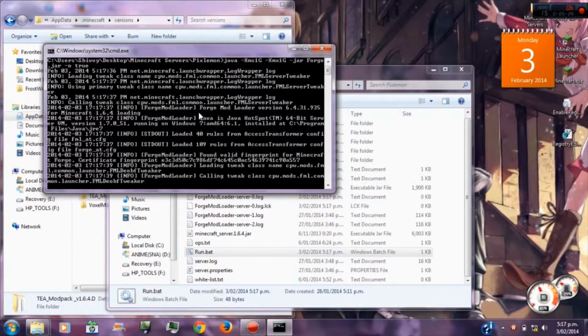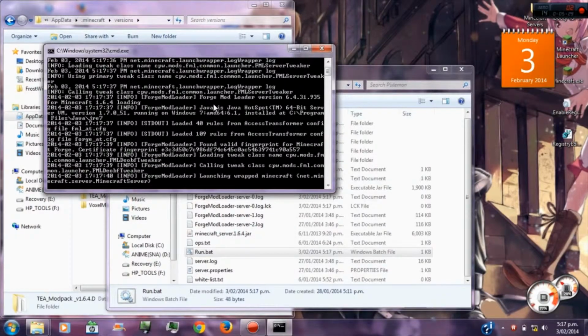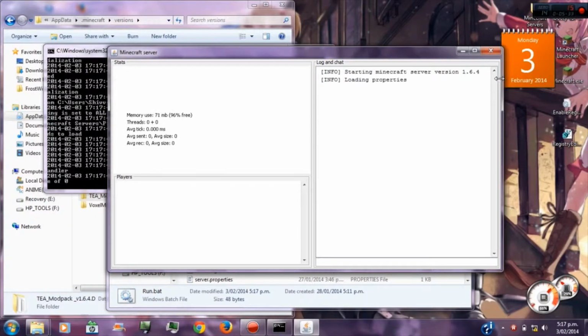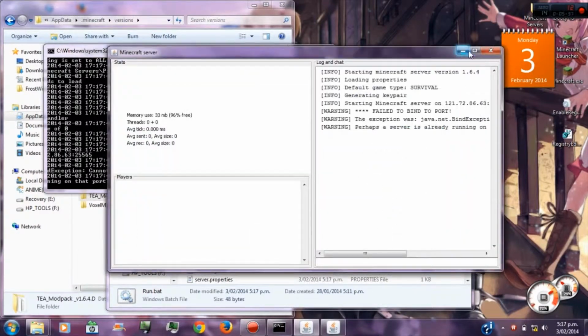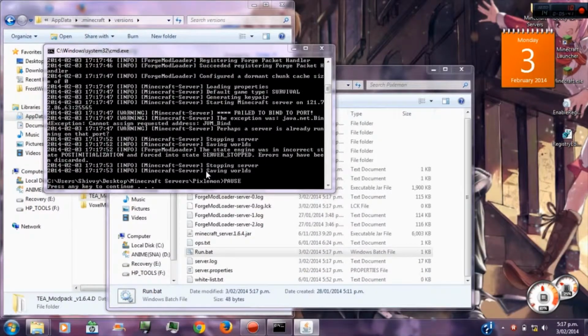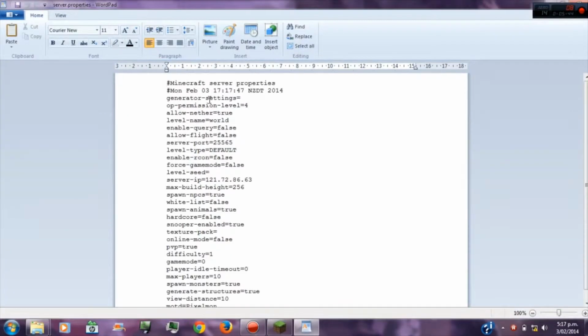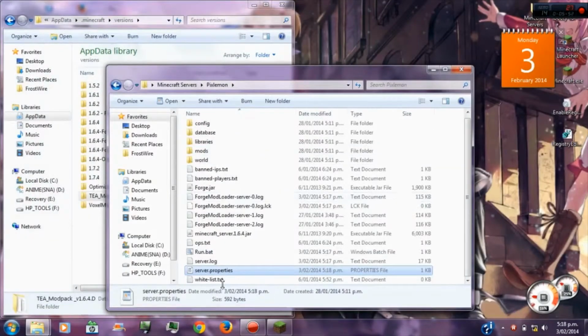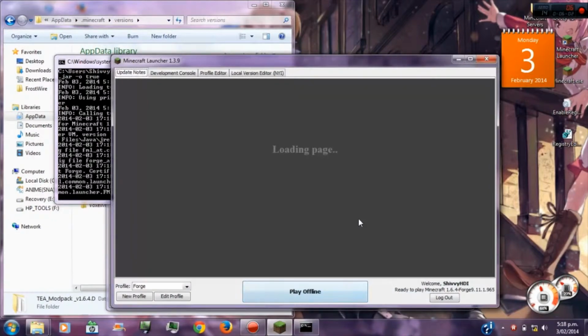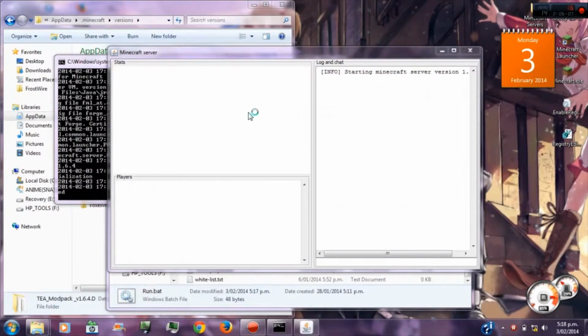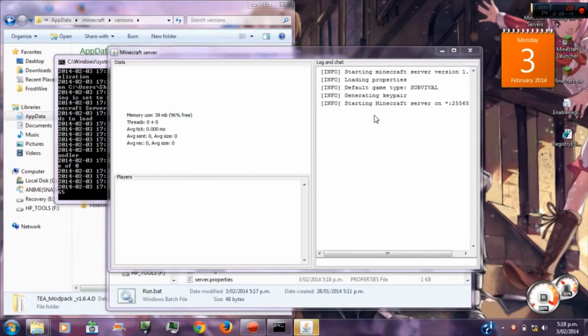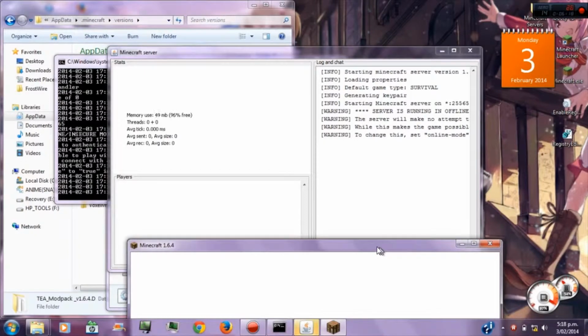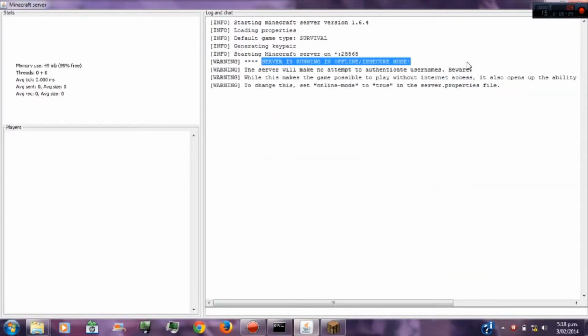It should run up all these files, the Forge mod files, at the start. Oh wait, I have to take the IP off it. Since I'm not online, my IP probably shouldn't work. Let me take the IP off and run it again. I just play offline on my one. It's running in offline mode. I changed it, you can see it in the server.